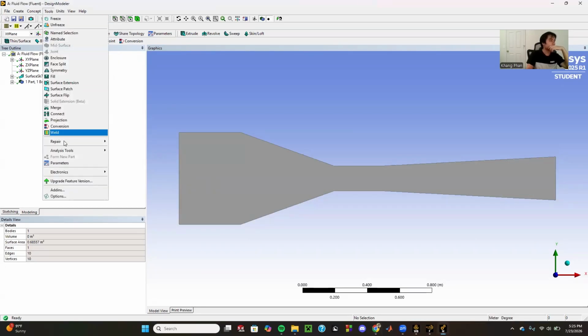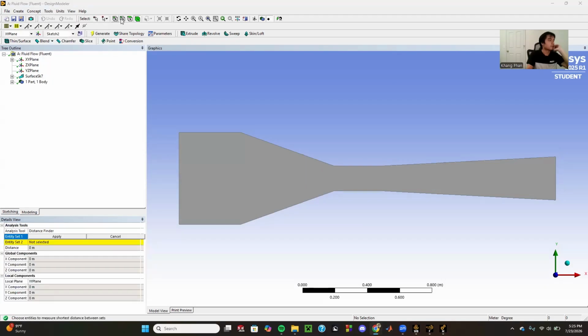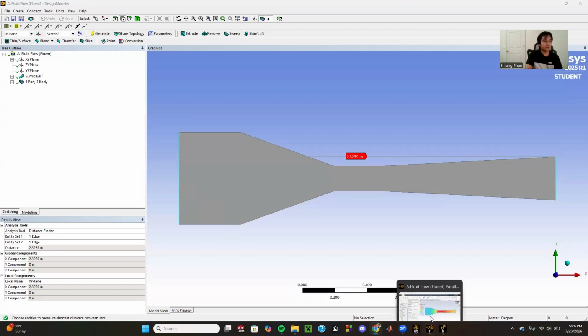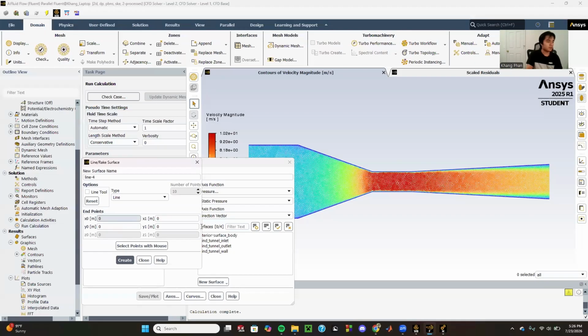Come down to tools, go to ANSYS tools, analysis tools, and distance finder. We need to go up here and change this to click the edges. Click the first edge, click the second, apply. Just click one of the edges for this one. Apply, and then click the end edge over here. This should give us the distance, 2.3259 meters.